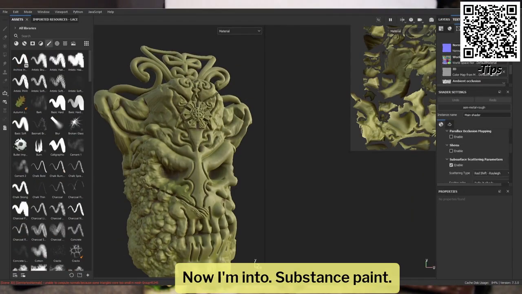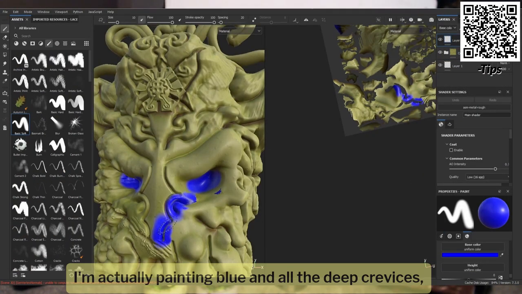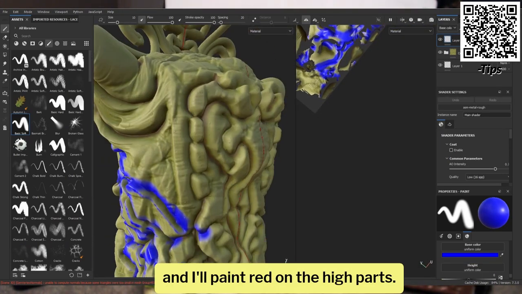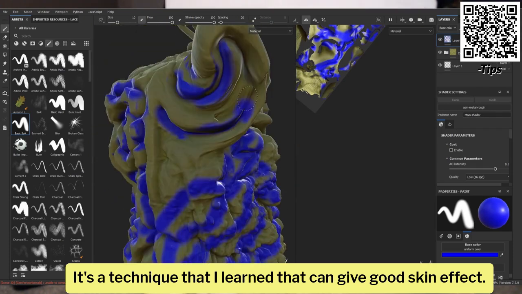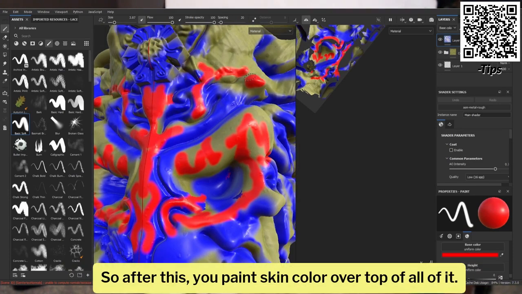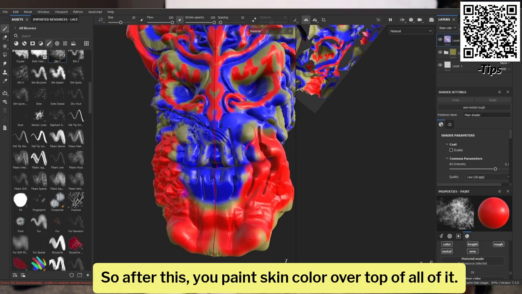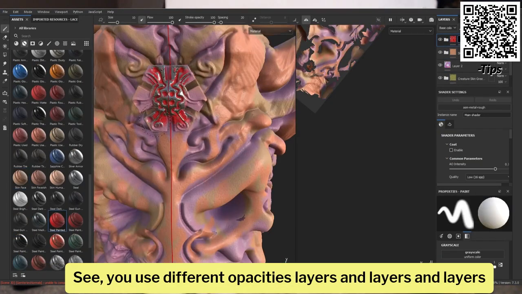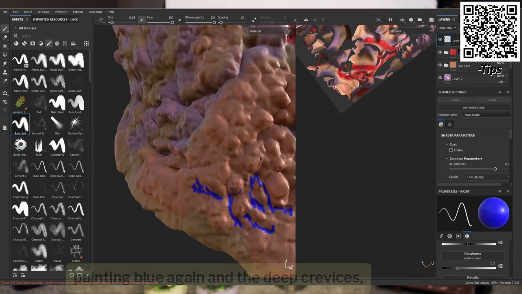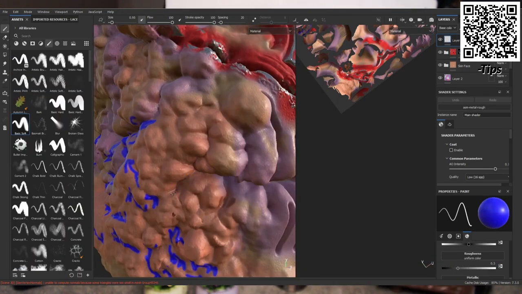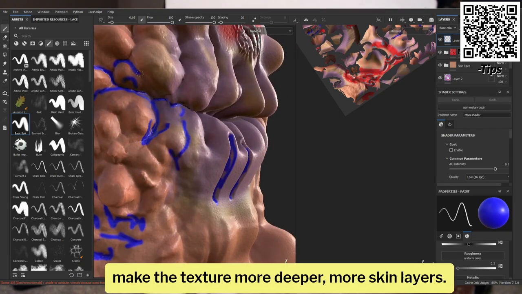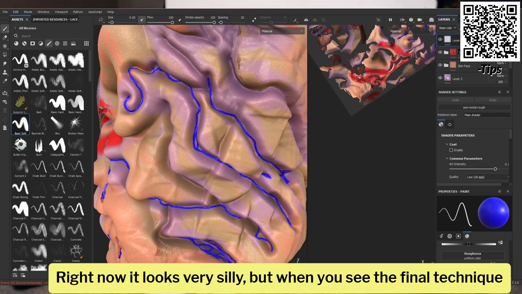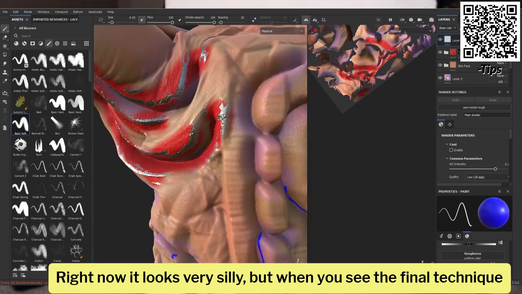Now I'm into Substance Painter, very cool program, where here I'm actually painting blue in all the deep crevices, and I'll paint red on the high parts. It's a technique that I learned that can give good skin effect. So after this you paint skin color over top of all of it, and you use different opacities, layers and layers and layers, painting blue again in the deep crevices, just really trying to make the texture deeper, more skin layers. Right now it looks very silly, but when you see the final technique it gets quite cool.